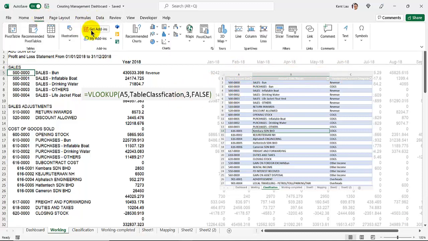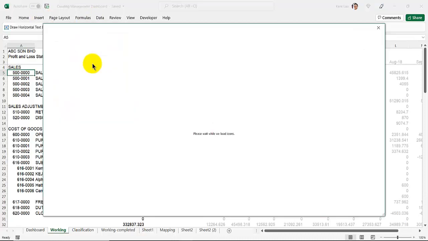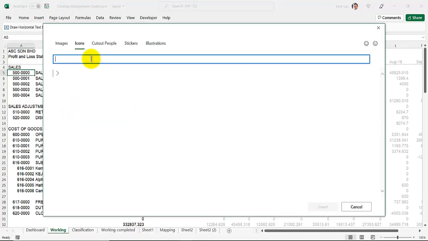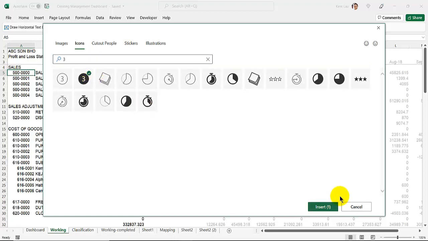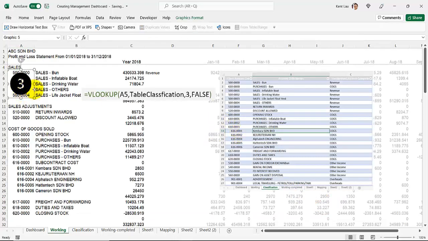This is the third column, so that's why you have the number 3 here. It's not because it's 3 columns away, but because it's the third column.